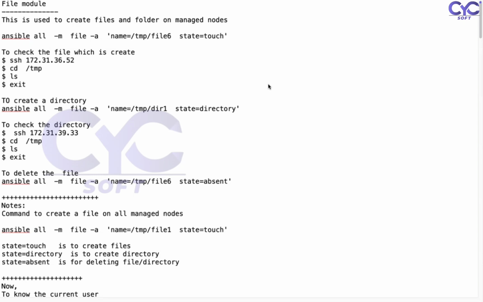Basically, the file module will try to create a number of files manually. As you know in Linux, we have already seen two ways to work with files, that is touch and cat. Cat will display the messages, touch cannot display the messages. But coming to Ansible configuration, how we can manage the files and directories is very, very important for us.